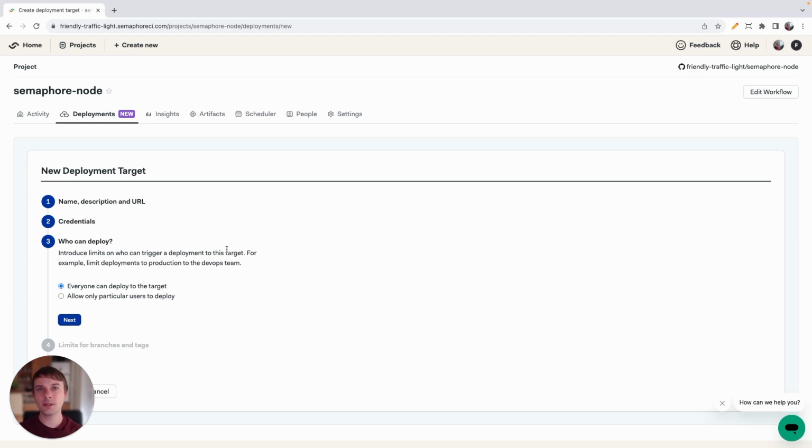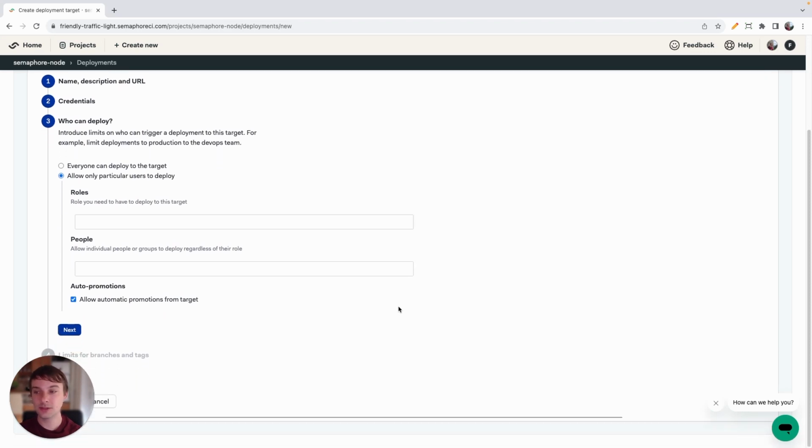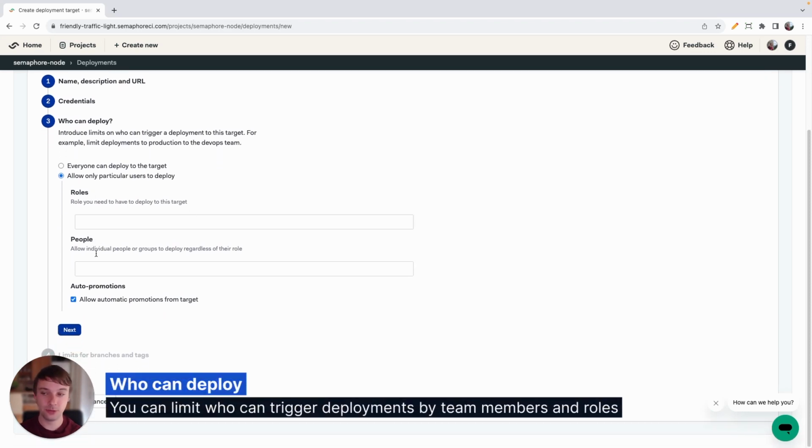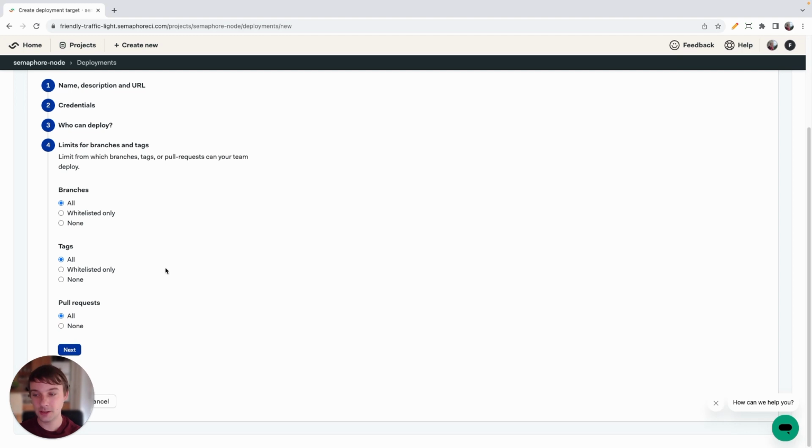Now the next step is to actually set up who can deploy, so who can use this deployment target. We are going to select only particular users here, and you can see that you can set up roles or people. For people, I'm going to set up another member in my team, Alexander, and we're also going to disable automatic promotions from this target. So let's click on next now.